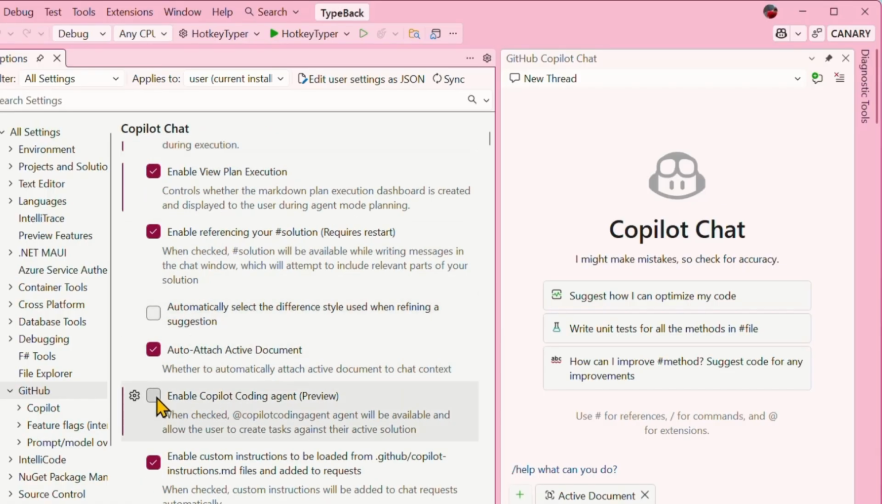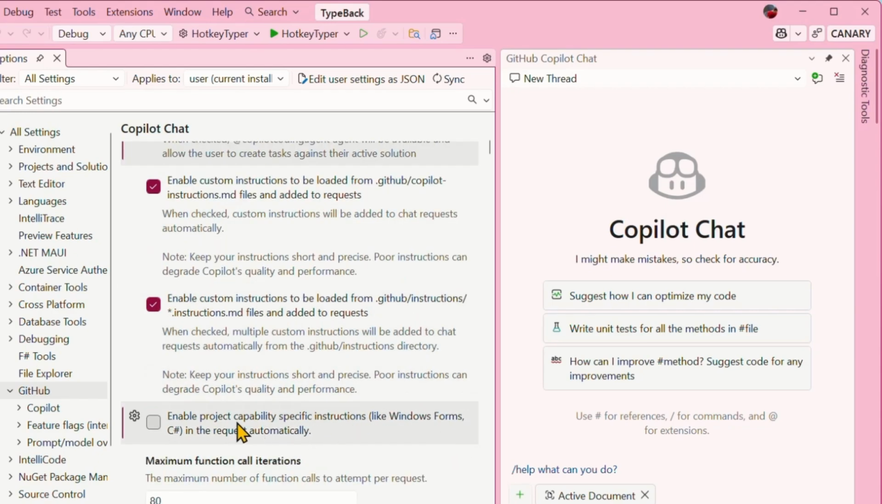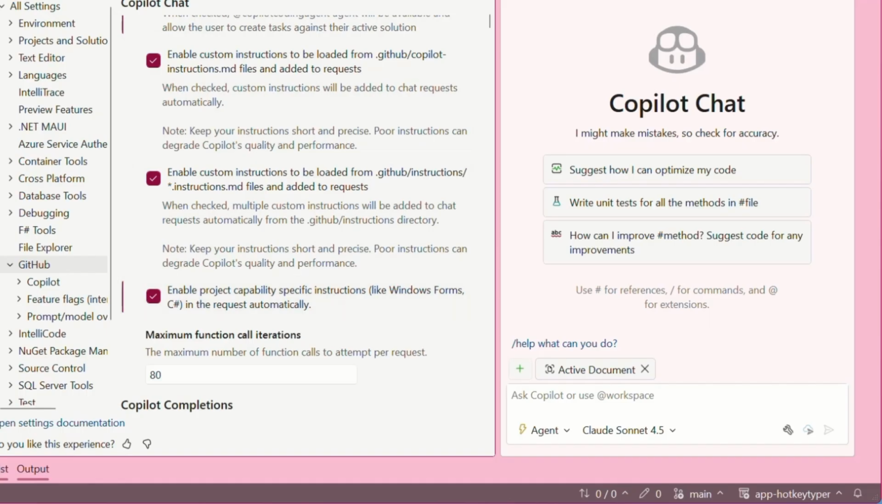You can also now enable Copilot coding agent. This enables you to delegate tasks off to the cloud agent, so it'll go off and create a pull request and work in the background for you. You can fire those off automatically. And then one of my favorite features are custom agents. Now directly built into Visual Studio 2026, you can enable specific instructions like the WinForms and C# experts automatically in requests. It knows that this is a WinForms app. It's going to use the WinForms expert and be good to go.